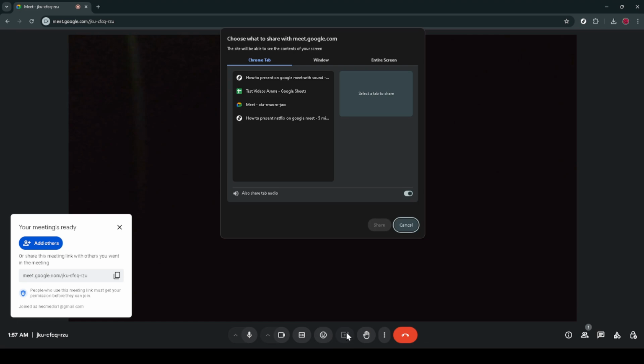Google Meet gives you the option to present your entire screen, a window, or a specific Chrome tab. For most presentations that involve browsing or showing specific online content, choosing a Chrome tab is the way to go. It keeps your presentation focused on the content you want to share without exposing your entire desktop or other information you might want to keep private.